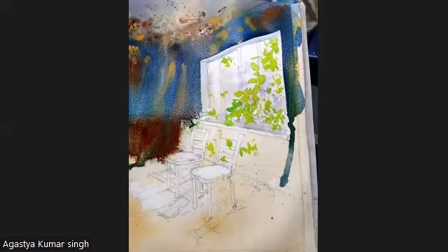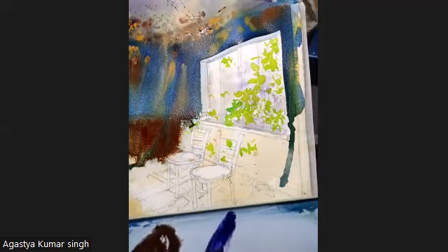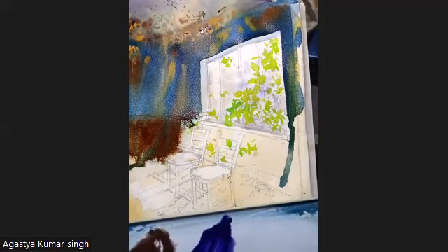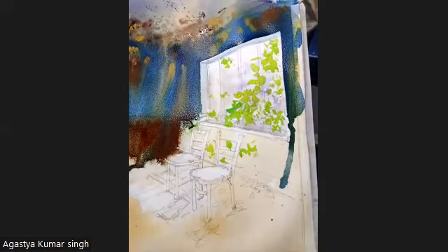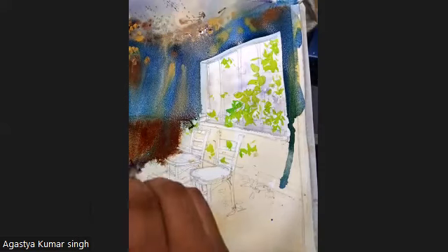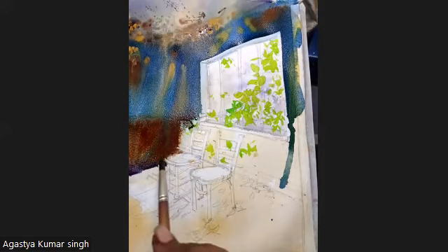So we'll be using different colors, like this burnt sienna. I'm making the mixture differently, like burnt sienna, then we've got our violet color, a bit of orange at some places. So all these colors will be used. I'm starting with my violet color first. Violet color. Be careful with the chair. I mean, you're not working on the chair right now.